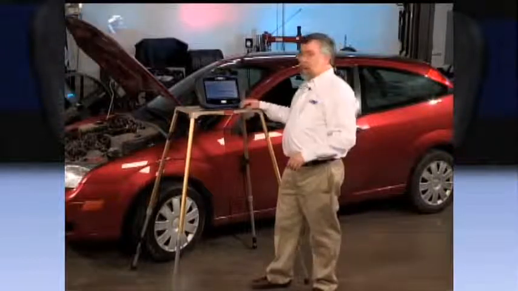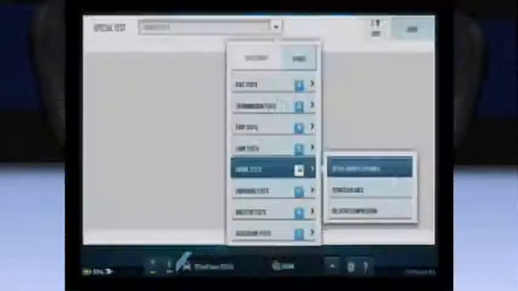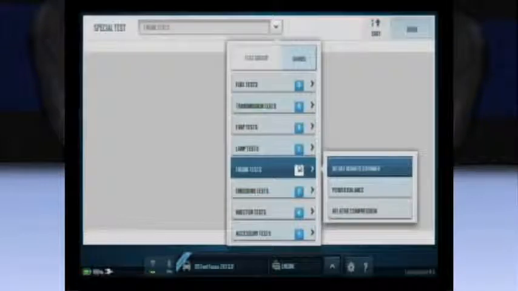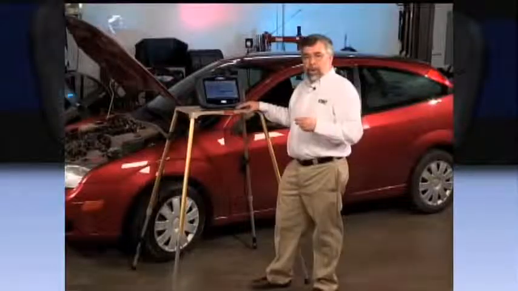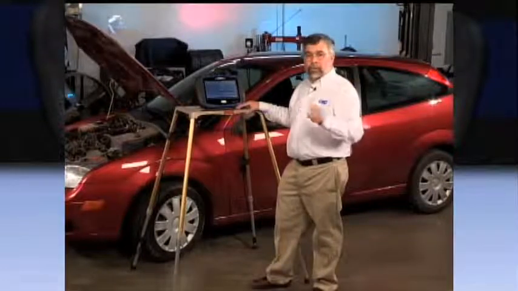And then you also have power balance. Power balance can be used in this tool as well. The power balance test will provide us the ability to look at what cylinders are at fault, what could be causing that failure, whether it be ignition, fuel, or compression.